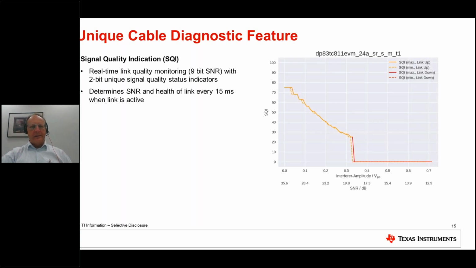Then the cable diagnostics feature, signal quality indication. That's a 9-bit SNR measurement of your link quality. And you can see that once your signal quality drops below 30 dB, you will lose the link. So you can continuously monitor the quality, and if you see it going down and coming close to the threshold where you drop the link, that's what you can use for predictive maintenance. You can indicate a pre-warning before it falls below 30, saying the link will go down, and go into a safe state of your application. That is done every 15 milliseconds with an active link.